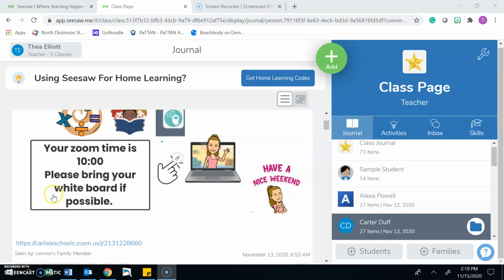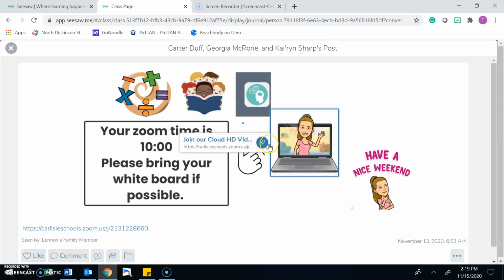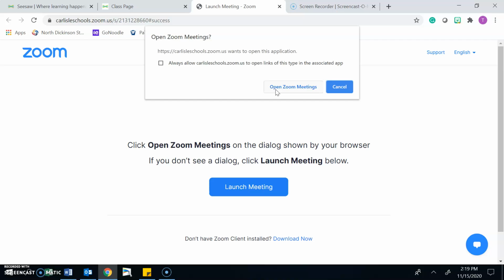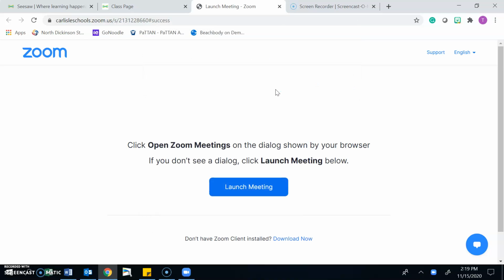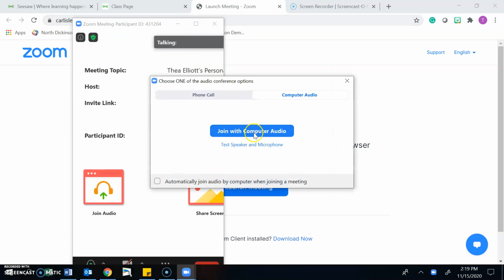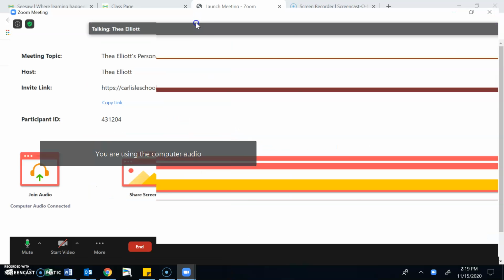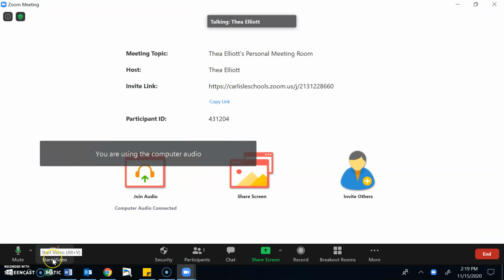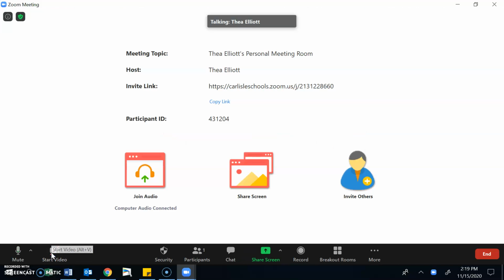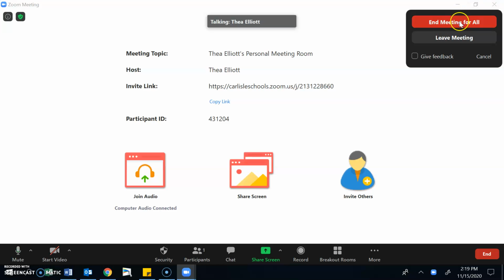Once that's downloaded, all you have to do is on your child's class page, they can either click this link here. It'll open Zoom meetings, and you click on that. And it automatically joins with computer audio. It automatically logs you into the meeting, and all you need to do is start your video.